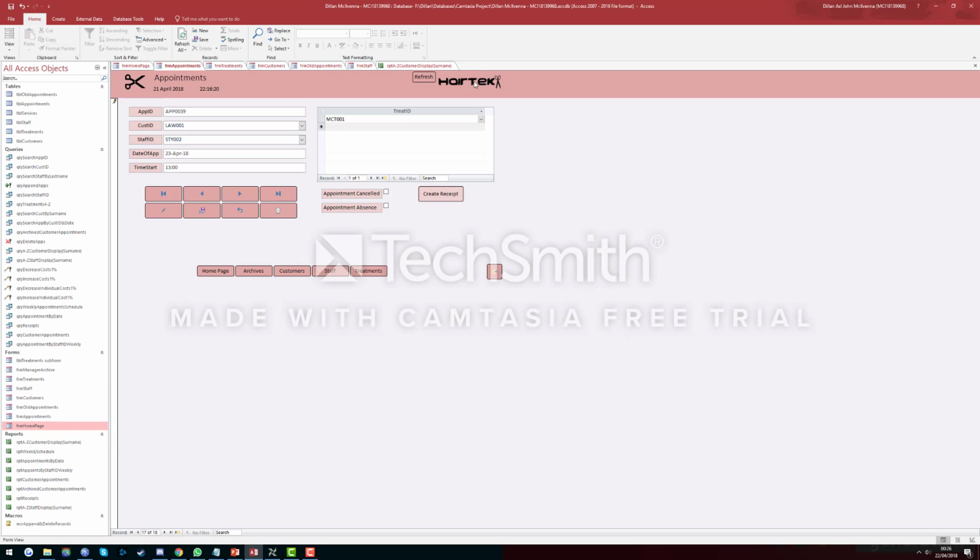Now that we've covered the user requirements that our appointment page covers, let's move on and look at what the customers form does for our user requirements.